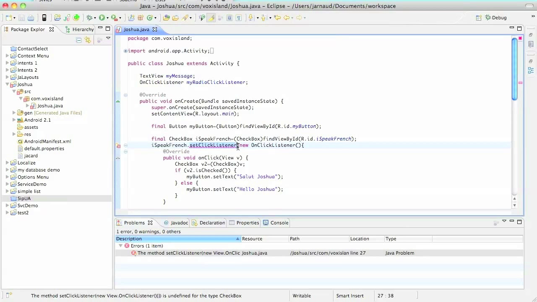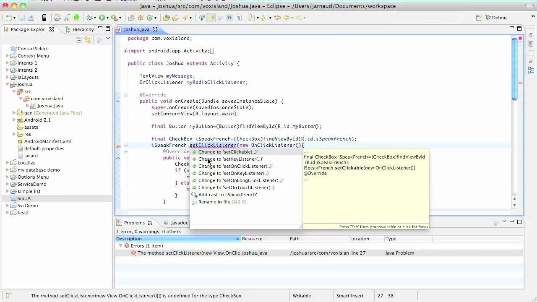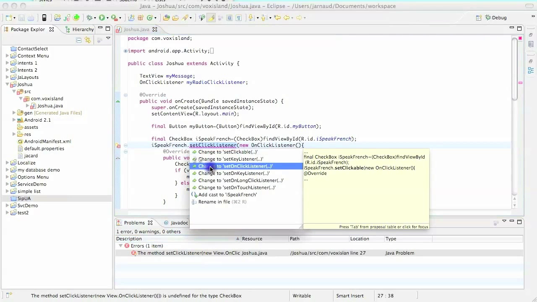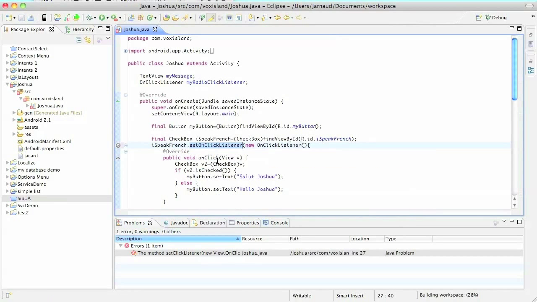But here you have also a system that will again help you and will try to fix your mistakes. If you click here, see, the system is trying to see what would make sense here. Since setClickListener doesn't exist, maybe you want it to say setClickable. That would make sense. setKeyListener, setOnClickListener. Actually that was the one. So that is fixed. I'm saving and my error is disappearing. So you already have some help not making mistakes and fixing the mistakes you're making in real time.